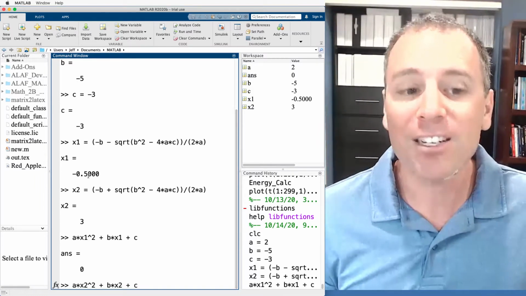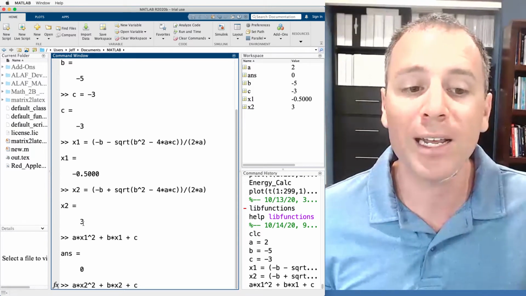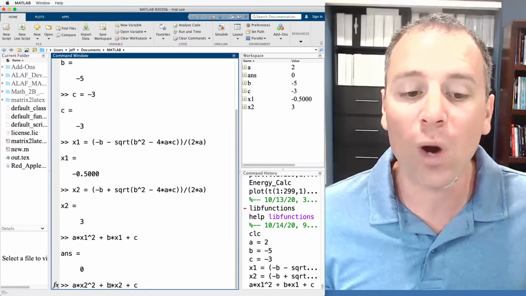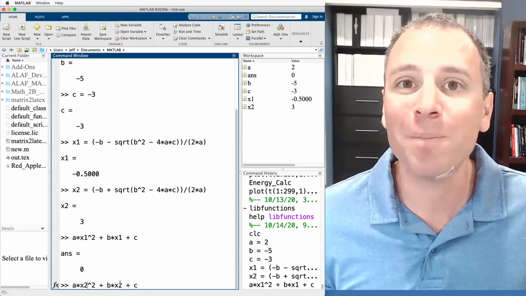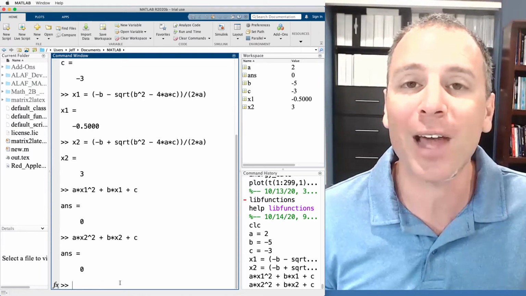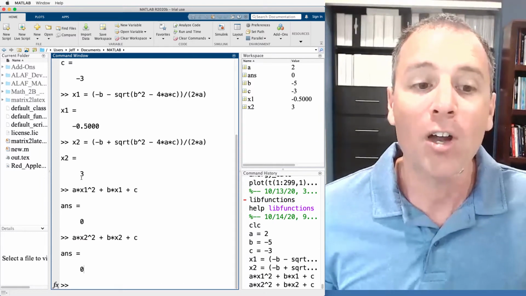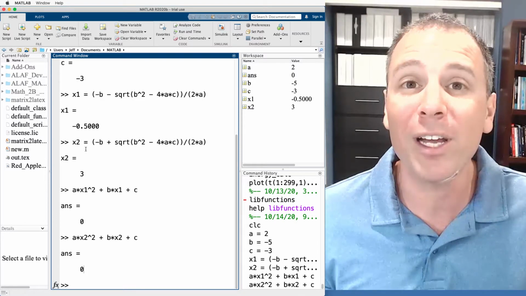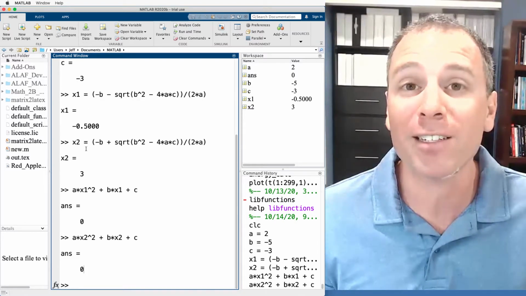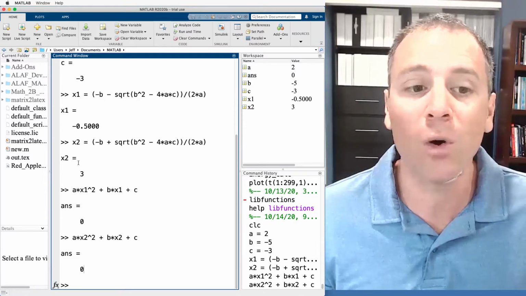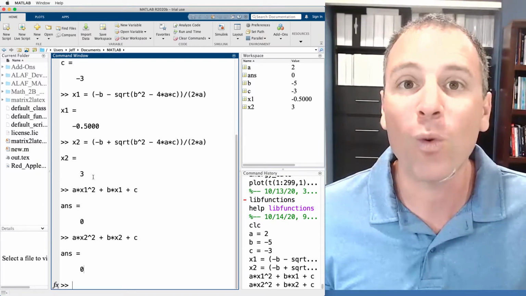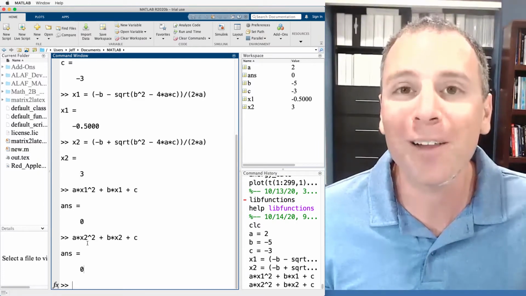If the x2 value that I produced, which is 3, is indeed a solution to this problem, the output value of this expression should be 0. Let's go ahead and enter that command and execute it. Notice I have now found 2 different roots of my original quadratic equation, 2x squared minus 5x minus 3 equals 0, and those roots are negative 1/2 and 3. We've confirmed that in MATLAB. We're feeling pretty good about ourselves.